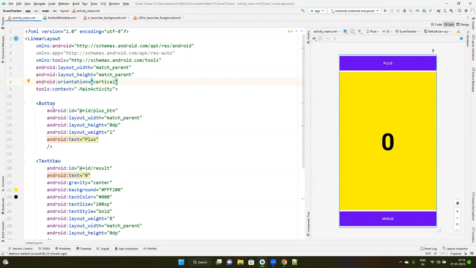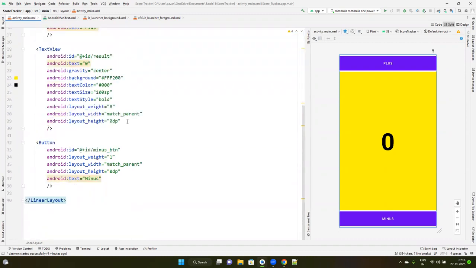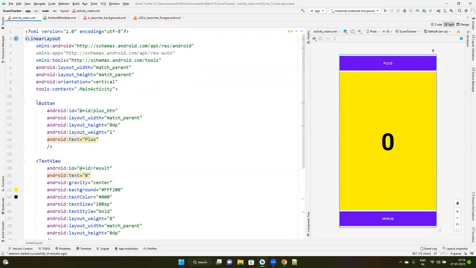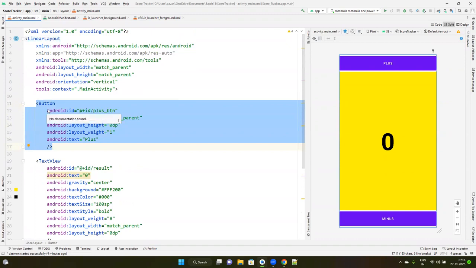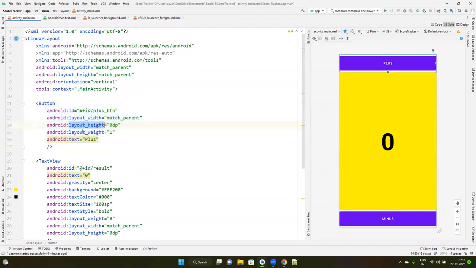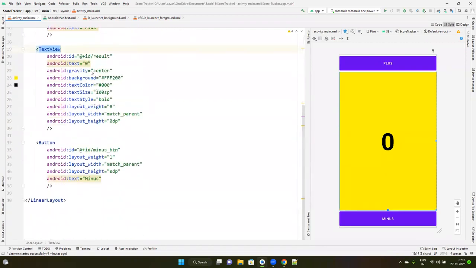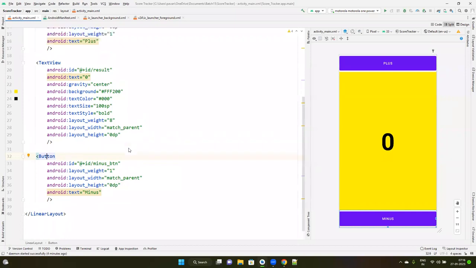Okay. When you write a linear layout, it should have a start tag and an end tag, because this is a view group. Inside this layout, I have created a button by simply opening a button and setting up layout width and layout height, and opening a text view, again setting up layout height and layout width. After that, a button, layout width and layout height.